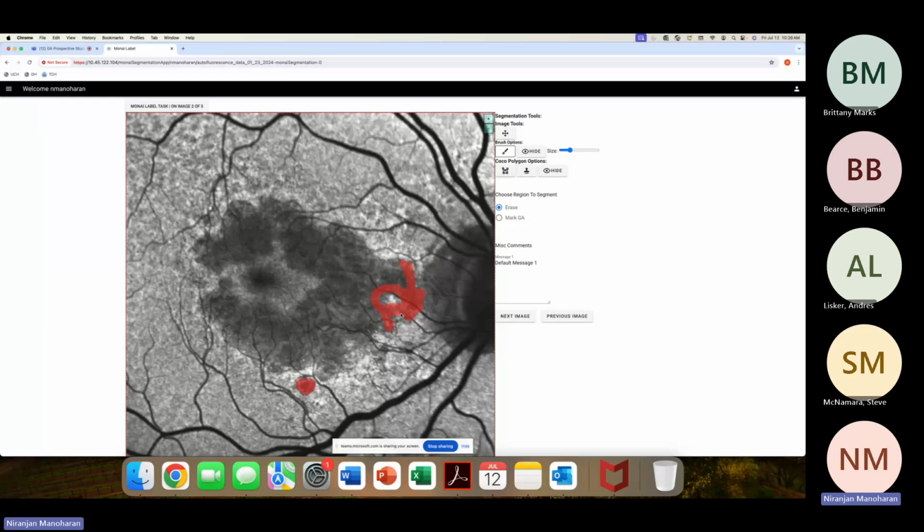That's pretty much all I had. Again, this area is just regular fovea, but all this around it is going to be the edges of the atrophy. Yeah, that's all I can think of. Anything else, Ben, that you wanted me to talk about?